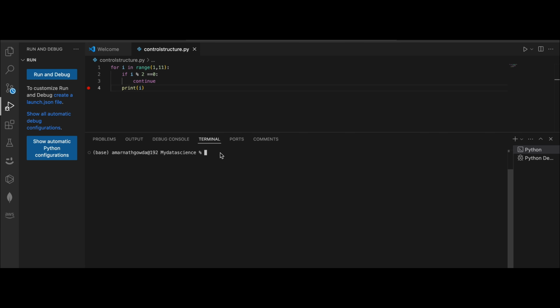This is the code snippet for the example of the continue statement. Let's break down how it works. The loop iterates over numbers from 1 to 10. The range(1, 11) generates the sequence of numbers starting at 1 and ending at 10. The variable i takes each value from the range in each iteration of the loop.